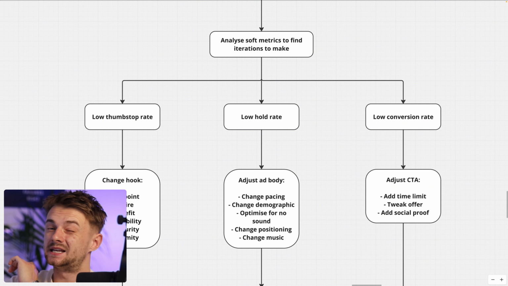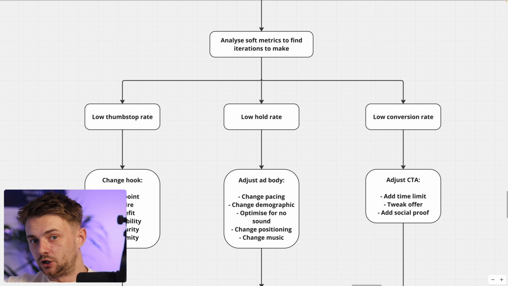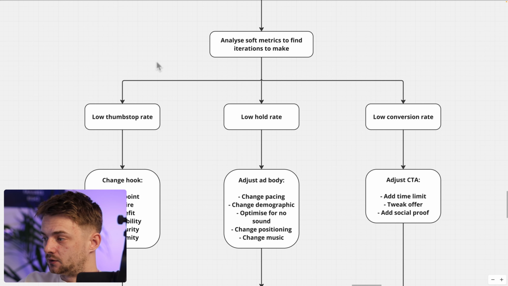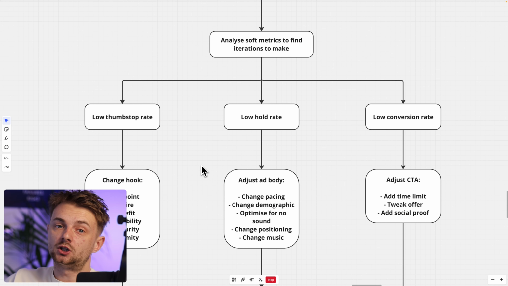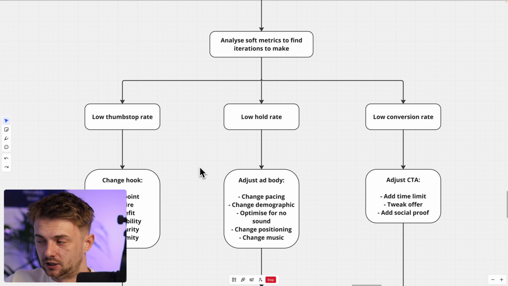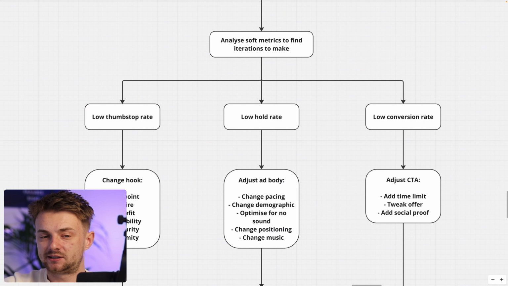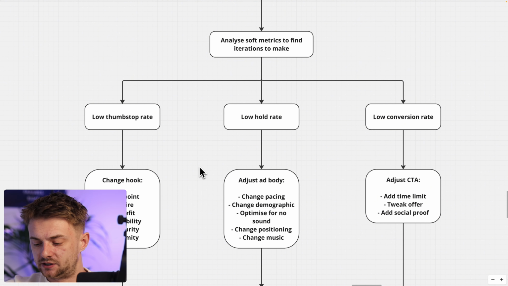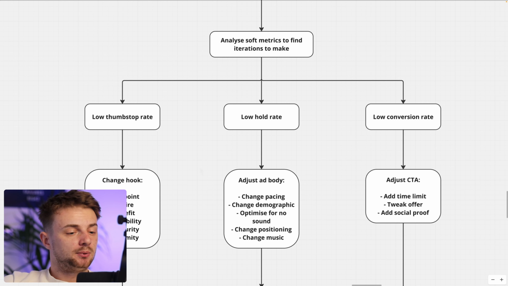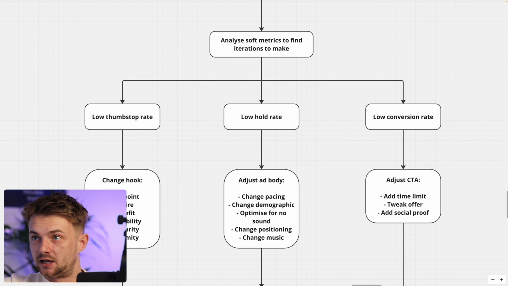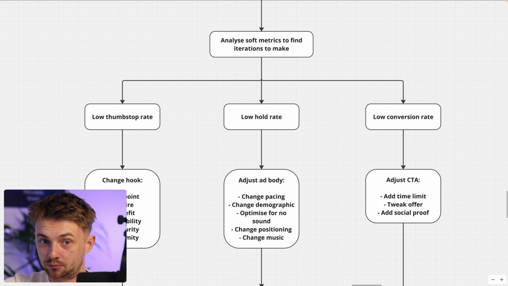Now, if your hold rate is low, then you want to adjust it accordingly. So the way that you can make people watch more of the video, and all of the video the way through, is you can change the pacing of it. So this is more fast cuts. Obviously nowadays, so many people have ADHD and TikTok brain, and it's a really common thing. So just making the video literally faster can improve the hold rate dramatically.